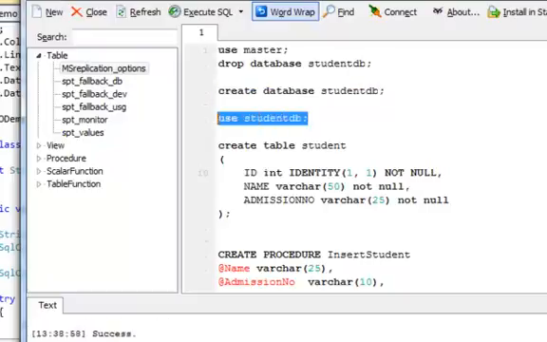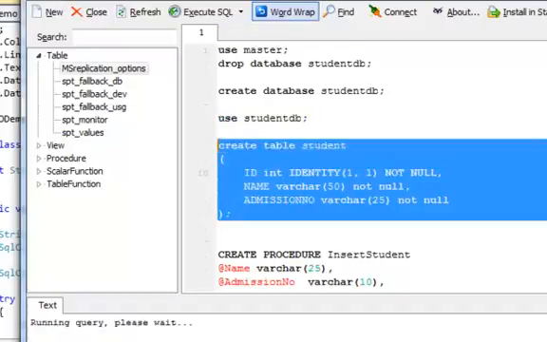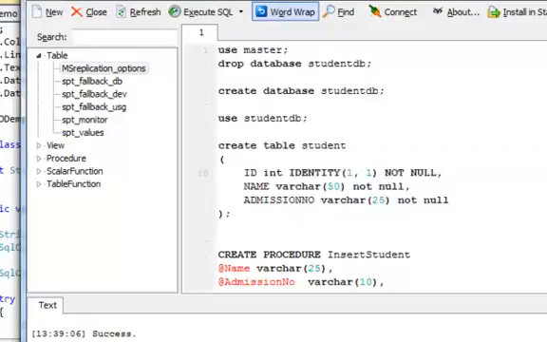Now use studentdb and then create a table called student. This table has three columns. The first column is the ID column, then we have name and admission number. Name is a varchar, not null field. Admission number is also a varchar and it is a not null field.